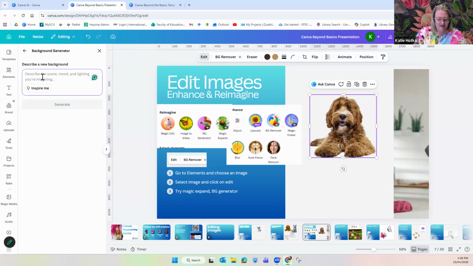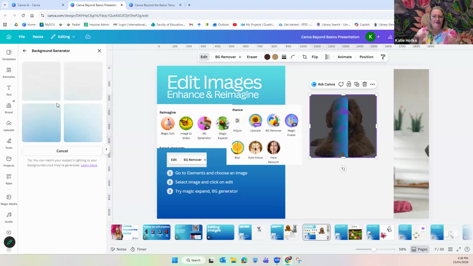The background could be a beautiful park with large trees. I don't know, that's not very inventive. But let's just have a go and see what is created here.